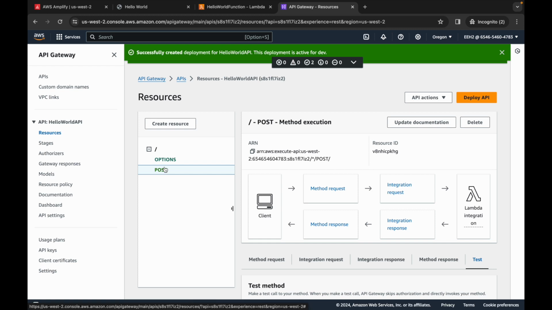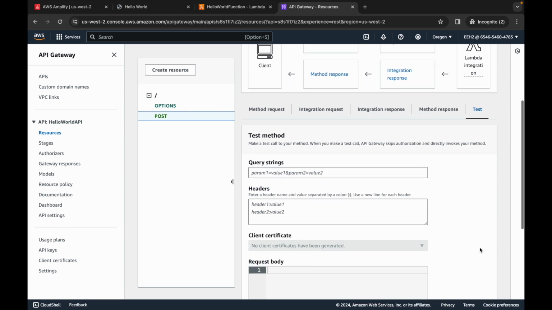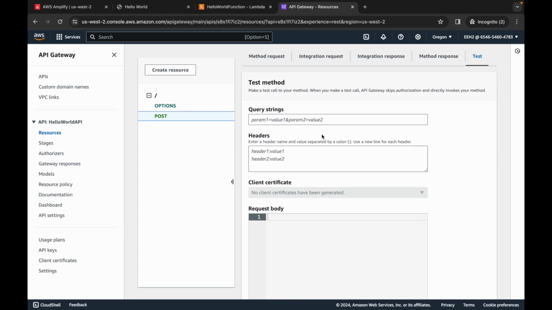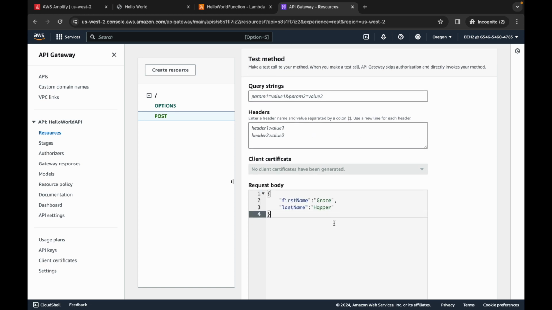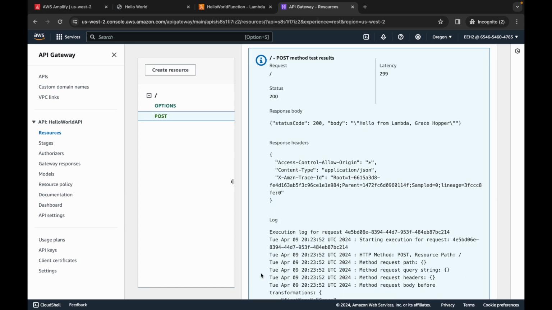So once we've clicked on the POST, we need to head over to test, and then this will bring us down. So we've got the test method, the query strings, but what we need is the request body, and I'm going to paste in some JavaScript into this place. And again, I'll be linking this in the description box. And once we've done that, we click on test. So that has brought us a status code of 200, which is great. So we've built and tested an API that calls our Lambda function.